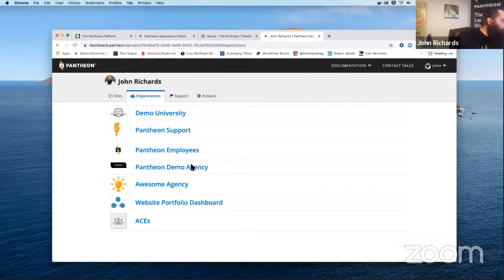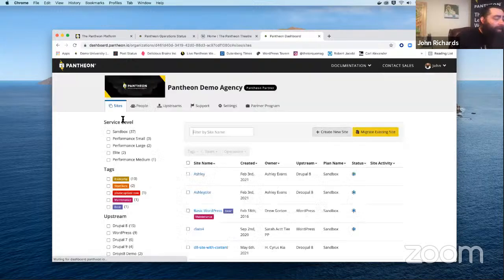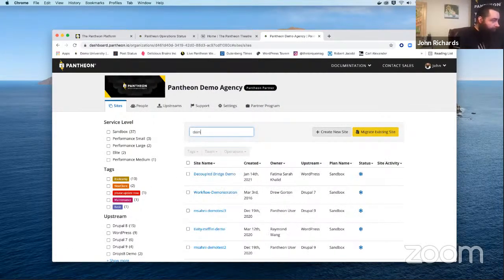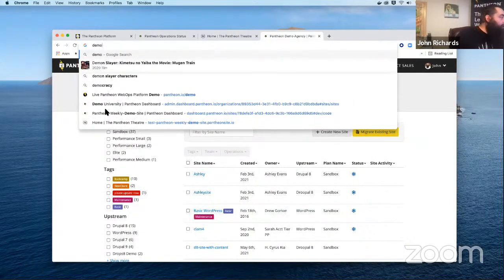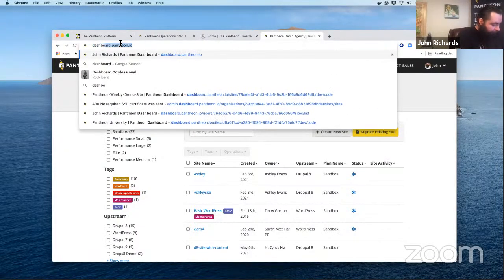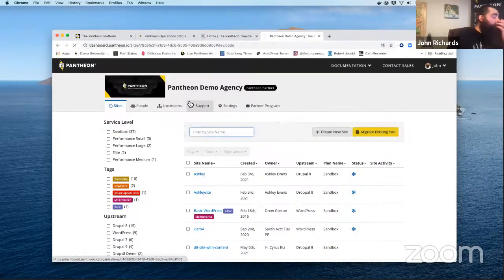And let's see, I don't remember which one this is under. I usually have it pulled up already. Let's jump in here. If not, I'll go look and find it. All right, I don't see it. So let's see if I could just find it here. Here's our Pantheon weekly demo site, dashboard loading up.